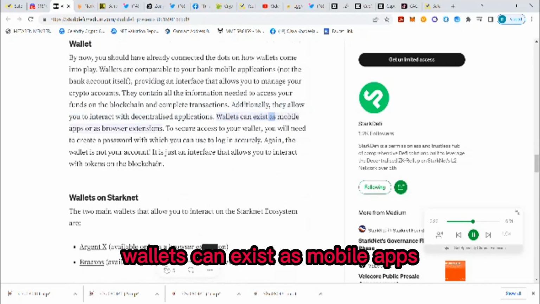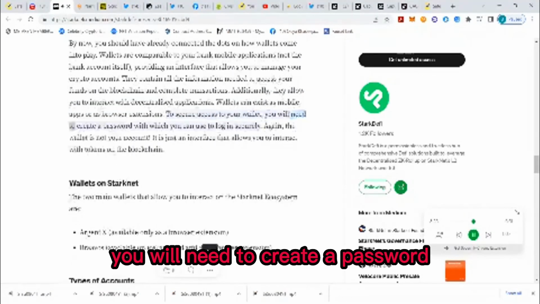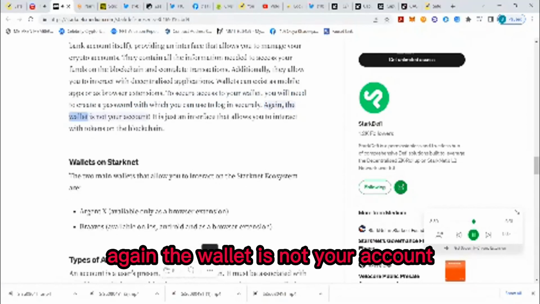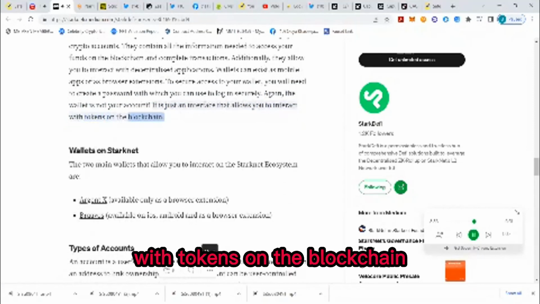Wallets can exist as mobile apps or as browser extensions. To secure access to your wallet, you will need to create a password with which you can log in securely. Again, the wallet is not your account. It is just an interface that allows you to interact with tokens on the blockchain.